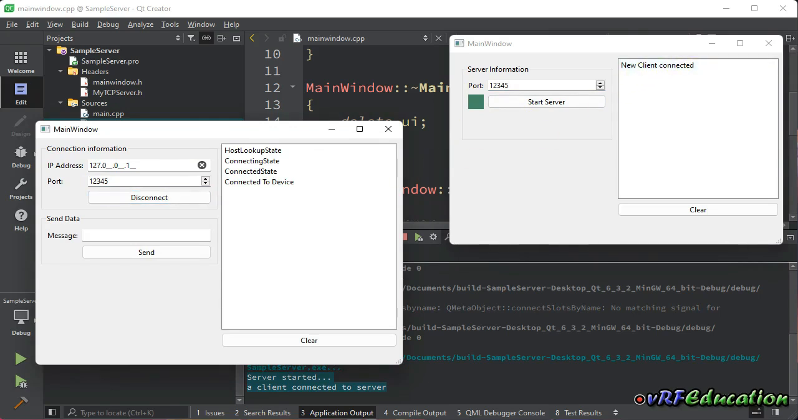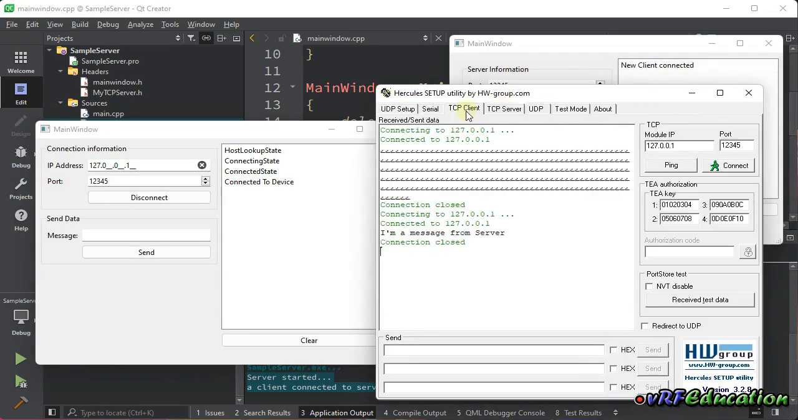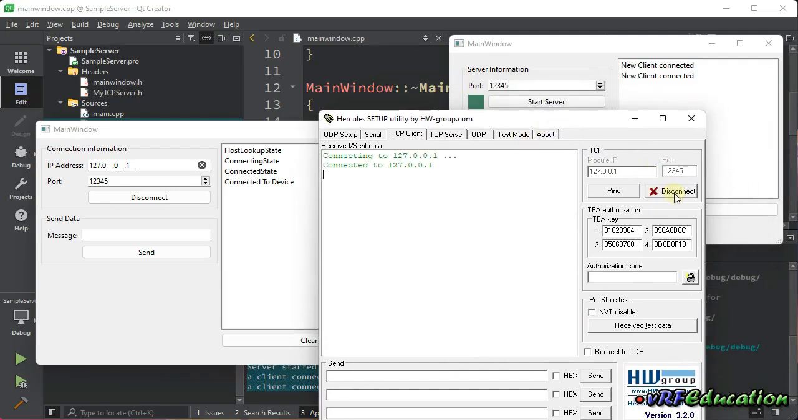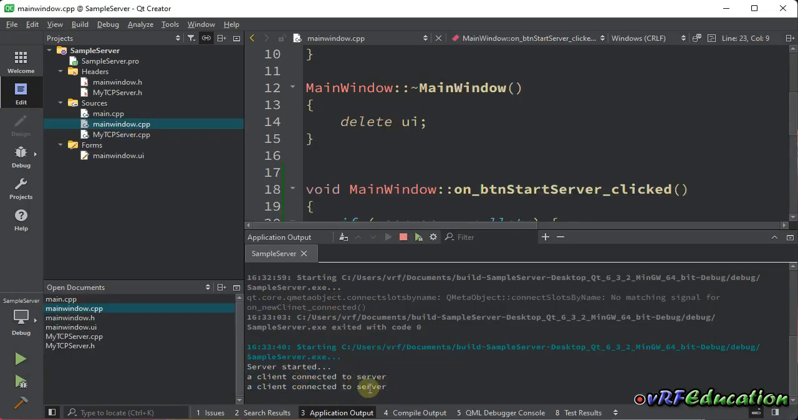Now let's try to connect with Hercules again. Okay, let's clear this part, clear the window. I want to connect to the server on this port. Let's say connect. Okay, another client also connected here, and here we have the message that we want to put on the output or the console. So right now we just handle the connecting of a new client to our application.